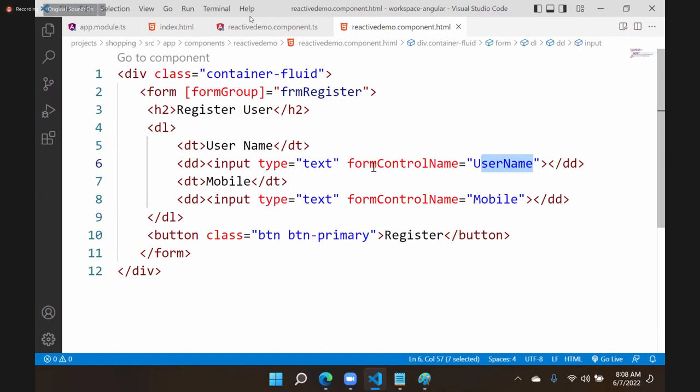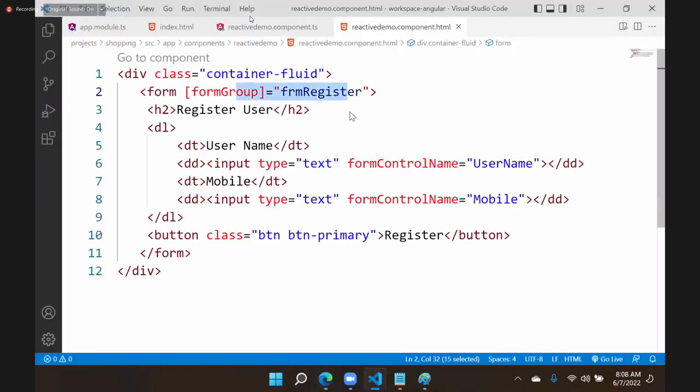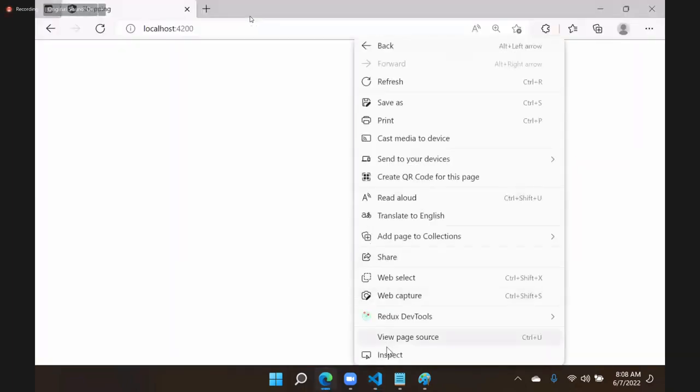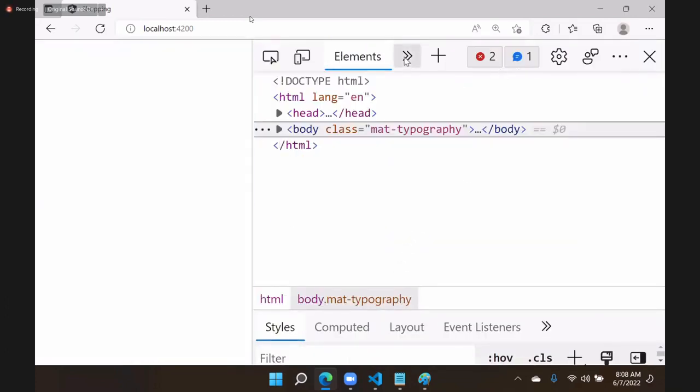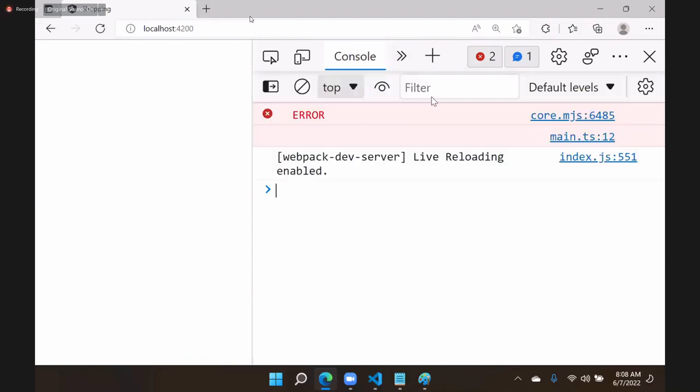They are the members of FRM register. In that case, how to configure them, that means how we can handle them. You can see they are not directly available. That means username and all are directly not available. Go to inspect, and in the inspect you can see this console. You have a problem.